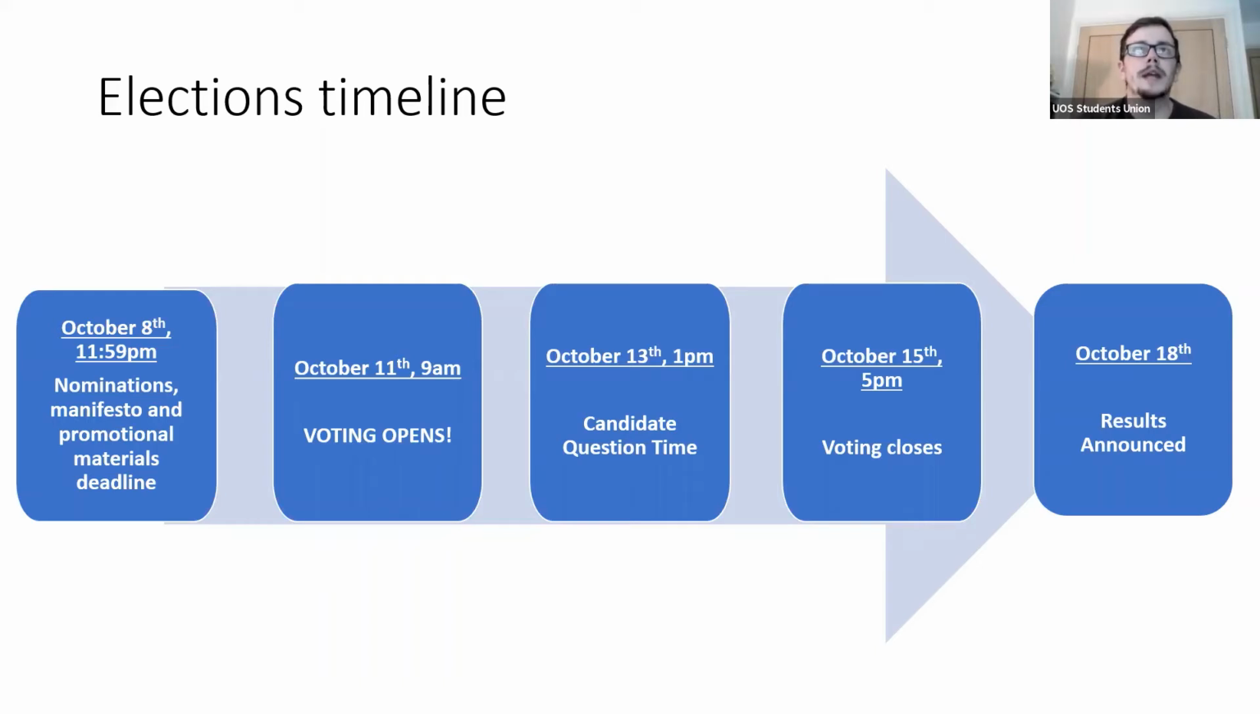We'll be doing this in a hybrid way. So we'll be running it in the SU social space on the Ipswich campus. But you also have the option to join via Zoom if that suits you. But I'll come on to candidate question time a little bit more in a minute. And then we will be announcing the results of who's won on Monday, October the 18th as well.